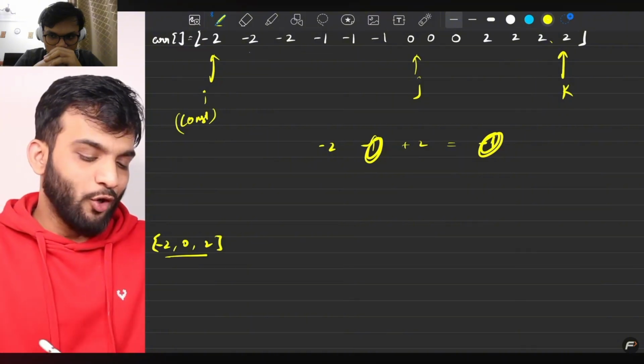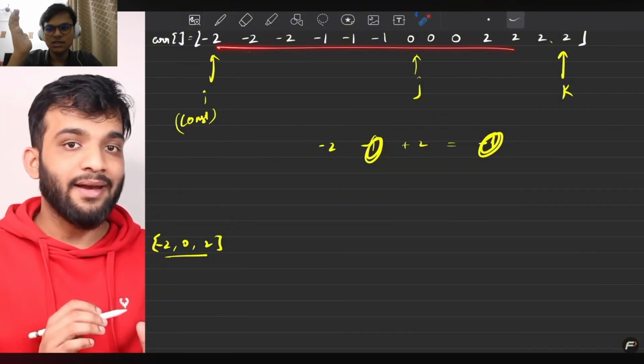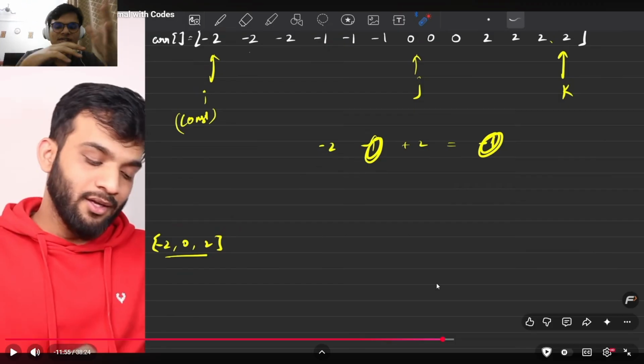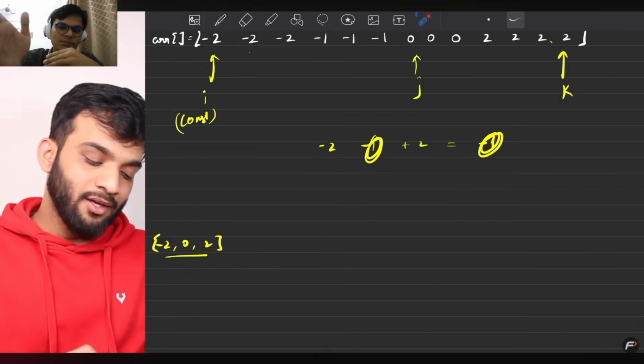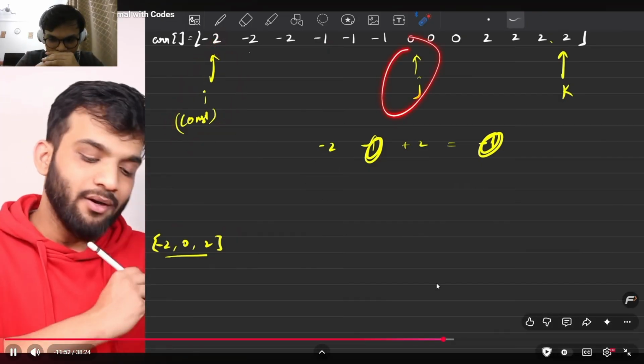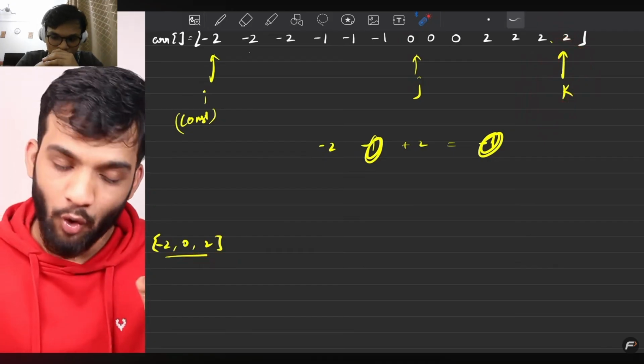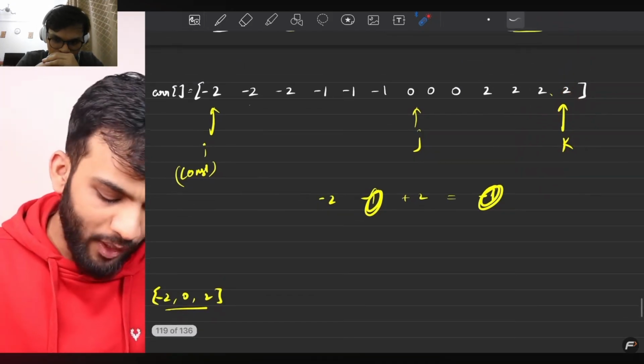It's already in the sorted order. If you carefully see, it's already in the sorted order because you took a sorted array. The relative positioning of I, J, K will be that I will come before J and J will come before K. You had I at the left, J in the middle, and K at the right. So it is already in the sorted order. Got it?